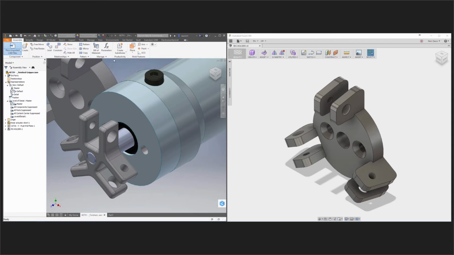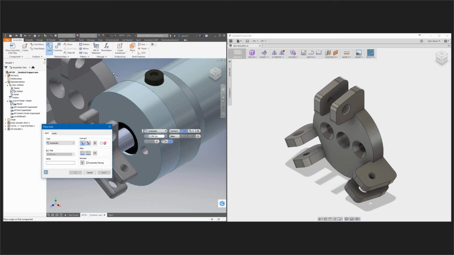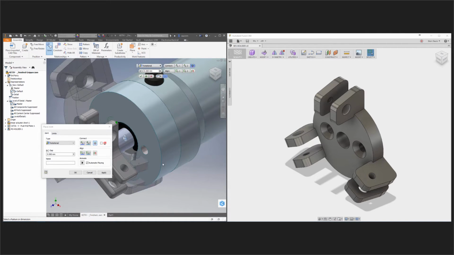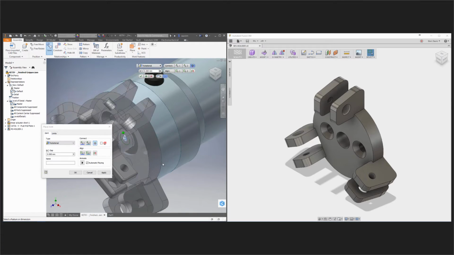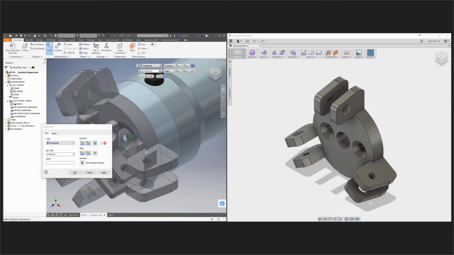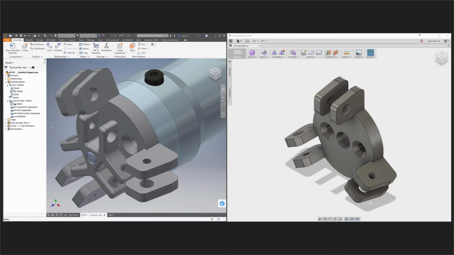I'm going to join this simply by saying this edge, that edge. I'm not going to go too crazy. It's not an Inventor how-to. It's just I want to place this right here like this. All right. Click OK. Boom. It's placed. That's it. So what I'm going to do, I'm going to come back in my Fusion because I want to show you the direct link.